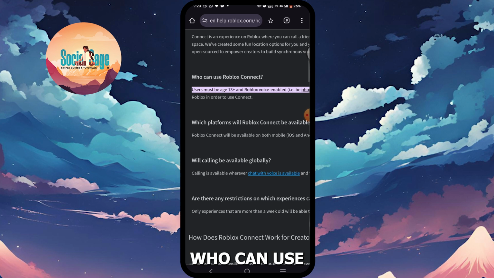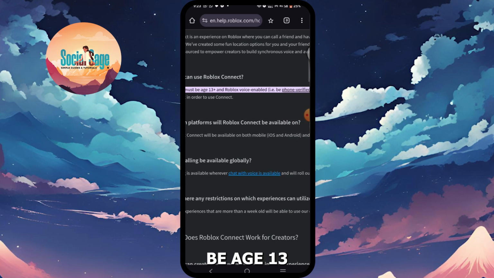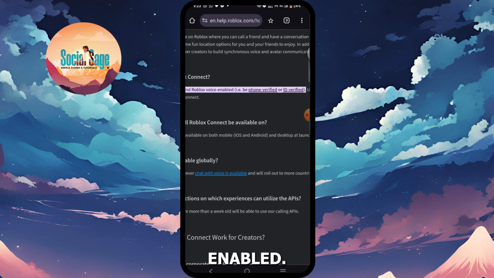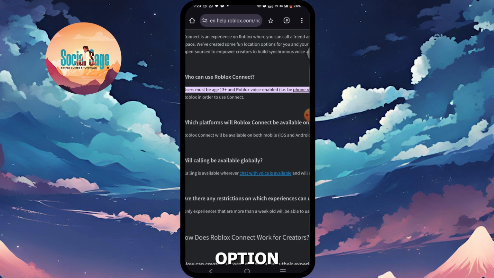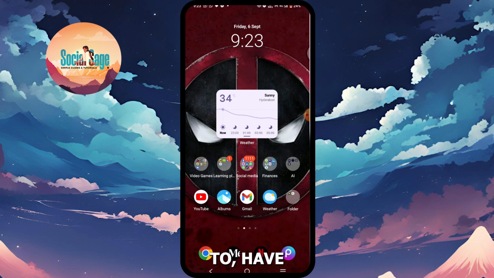You can see who can use Roblox Connect. Users must be age 13 and Roblox voice enabled. Users must also update to the latest version of Roblox in order to use Connect. So it's the Connect option that you need to use to use the voice chat on Roblox.